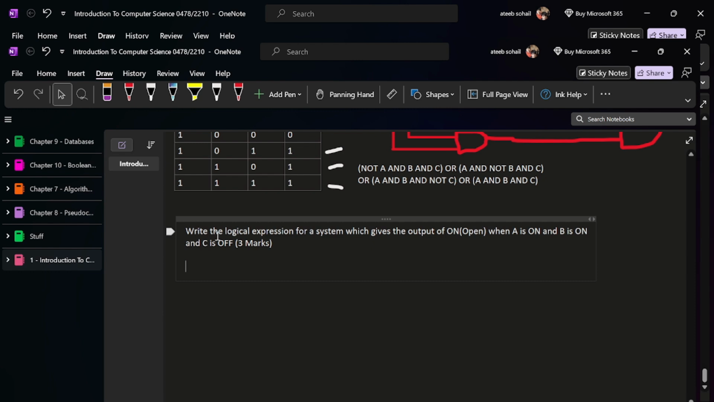Alright, let's see. So, whenever they give you the blank, the first thing you should do is write X is equal to, or whatever the output is. Output X, whatever it is, write it down, okay? X is equal to, now we're just gonna look at this. A is on, meaning that A is 1, so we're not gonna touch A. And then they literally said in the statement and, so we're just gonna write and. B is on, so we're not gonna touch B, and then they wrote and again, and C is off, meaning that we're gonna do not C. This is literally 3 marks right over here.